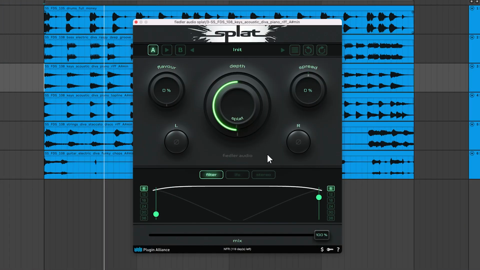There are buttons to switch the phase of the left and right channels. Turning up the depth knob and enabling the phase buttons can lead to some interesting creative effects.